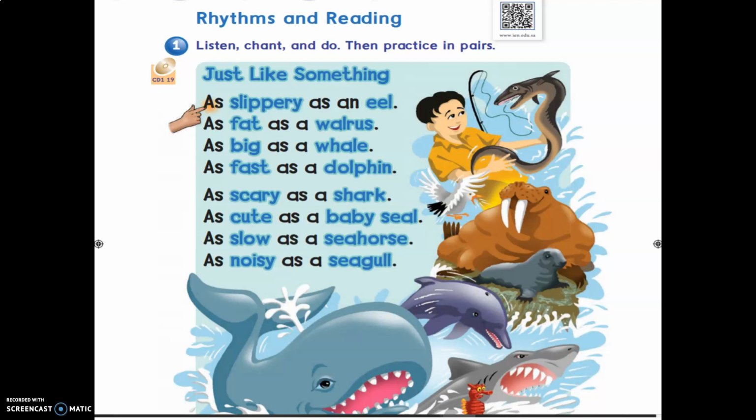Rhythms and reading. Exercise 1. Listen, chant, and do. Then practice in pairs. As slippery as an eel, as fat as a walrus, as big as a whale, as fast as a dolphin, as scary as a shark, as cute as a baby seal, as slow as a seahorse, as noisy as a seagull.